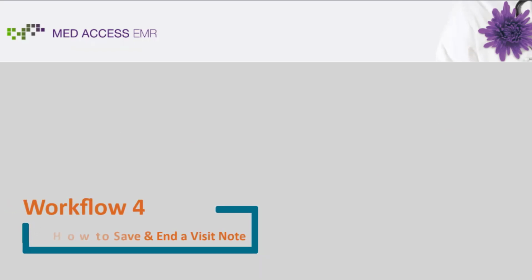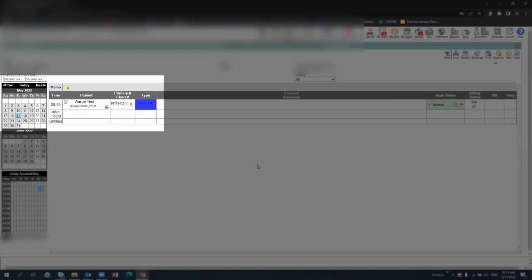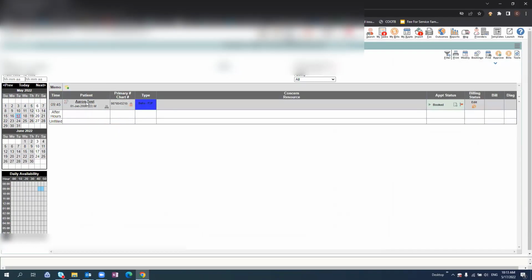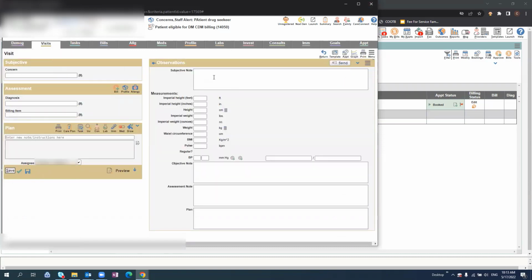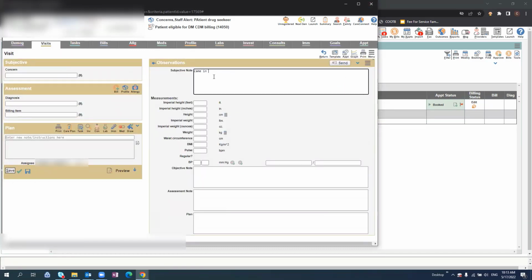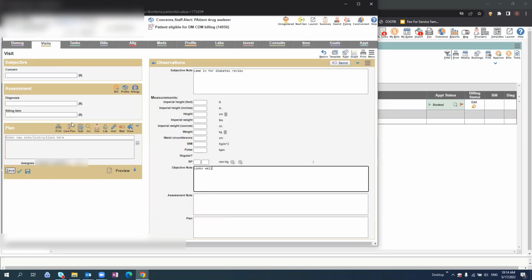How to save and end a visit note. As demonstrated in Workflow 3, you'll first want to select the patient's name. Once you've done this, you'll then select Visit and then click New. This will open up a new visit page or a SOAP note. You'll use a visit note to document your patient visit.